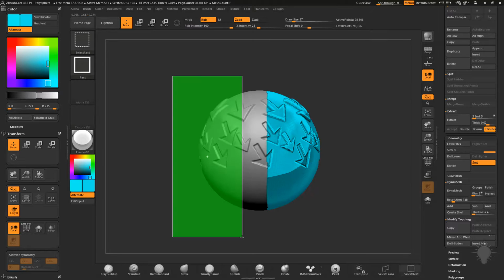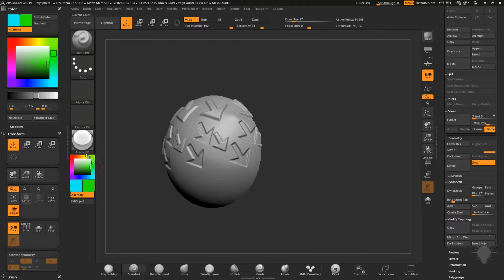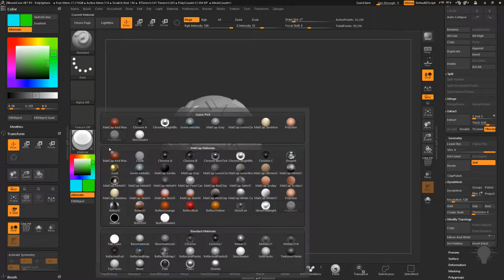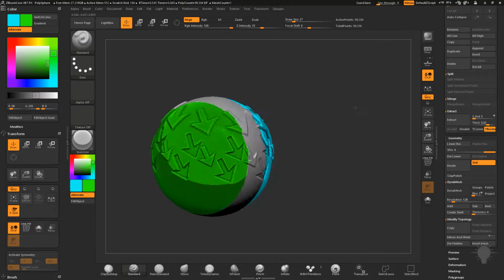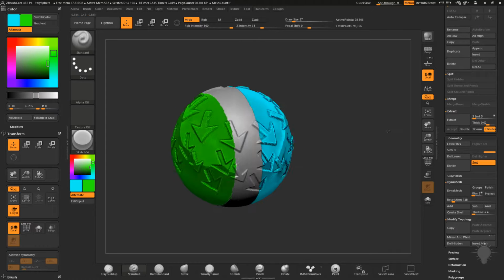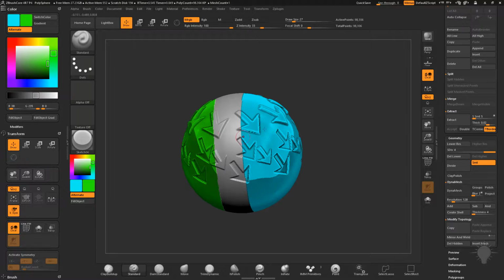So now I'm going to do Control Shift and just isolate this one here. And then we'll do a green with Sketch 04. Color, fill object. There we go. So now we've got all of these filled with different colors and materials. So we've got white, blue, green, and then 3 different materials.